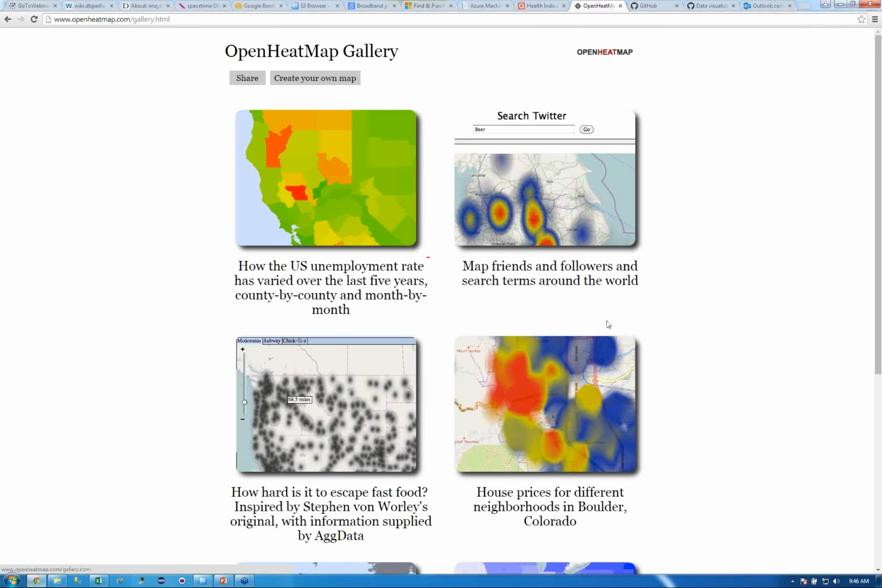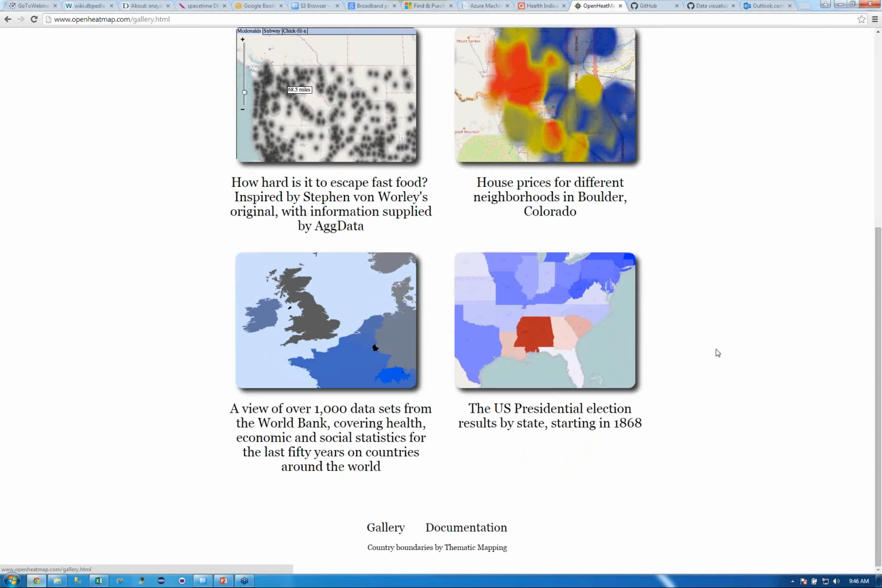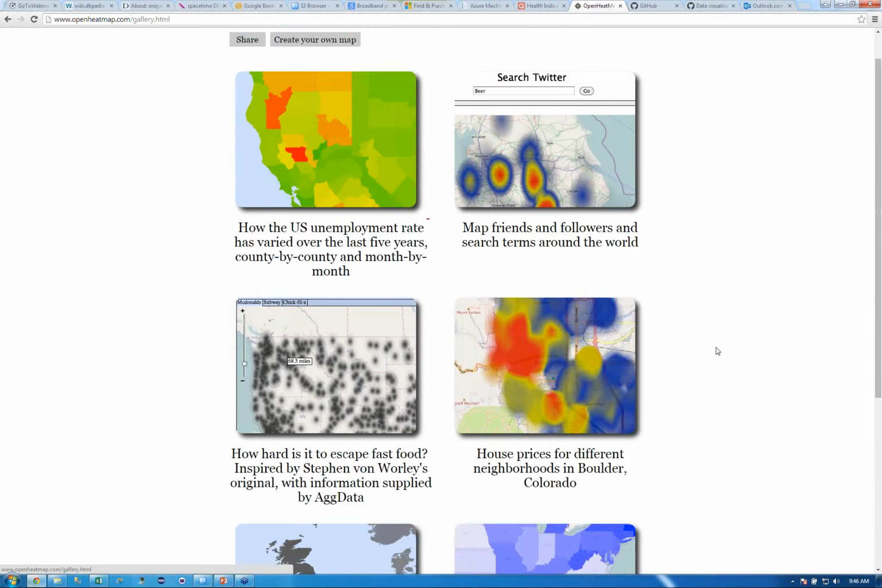I love these kinds of visualizers because, again, you can take a pretty big amount of data and just put it in a tool like this and get a sense if the data is going to be useful or not. And have fun, right? We should have fun. Data's fun. So I love this open heat map tool.